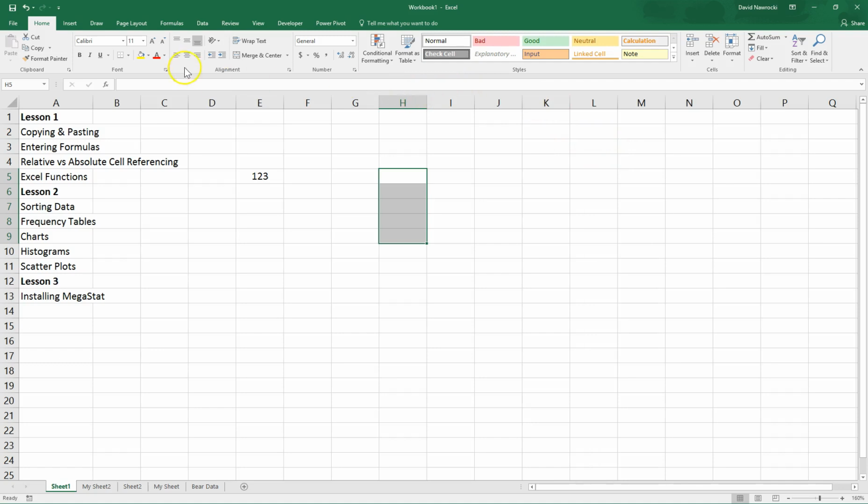Let's see. Up here we have our tabs. You notice all these tabs up here. We have Home, Insert, Draw, Page Layout, Formulas, and so on. Each tab has a ribbon associated with it. The ribbon contains commands relevant to the various tabs up here. Your Home tab has the most common commands that you're going to use as you're working with Excel.